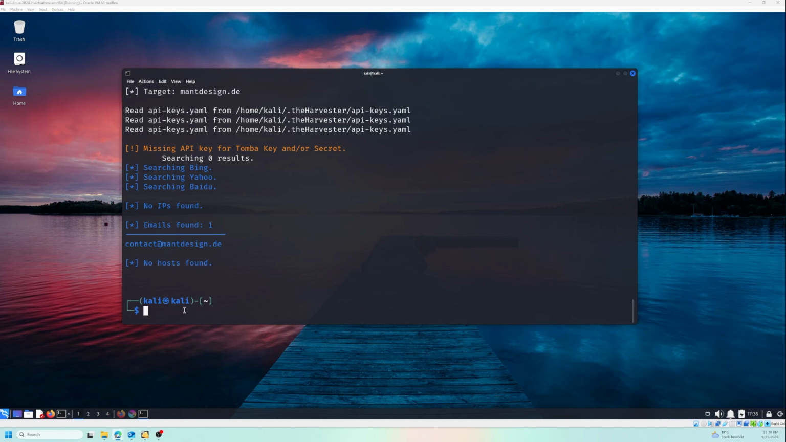Now, what if you want to save this data for later analysis? theHarvester makes it easy to export your results. You can export them in various formats, such as a text file or even an HTML report. Let me show you how.